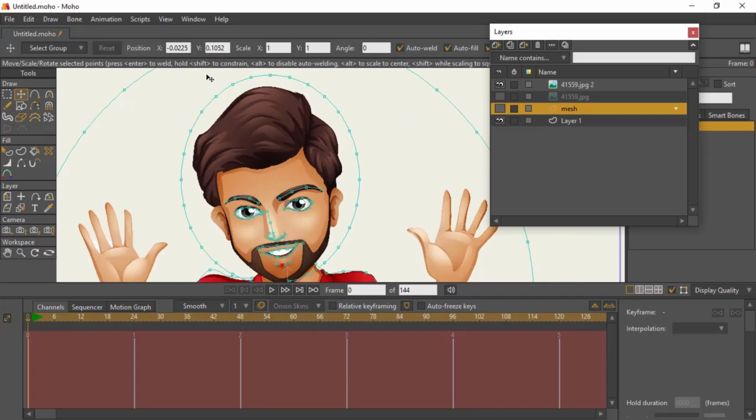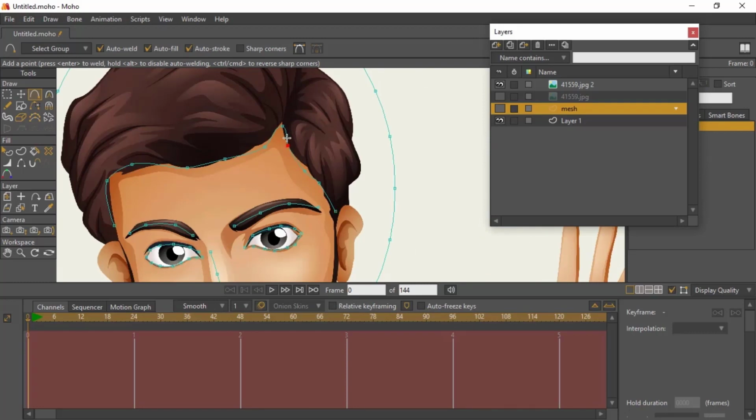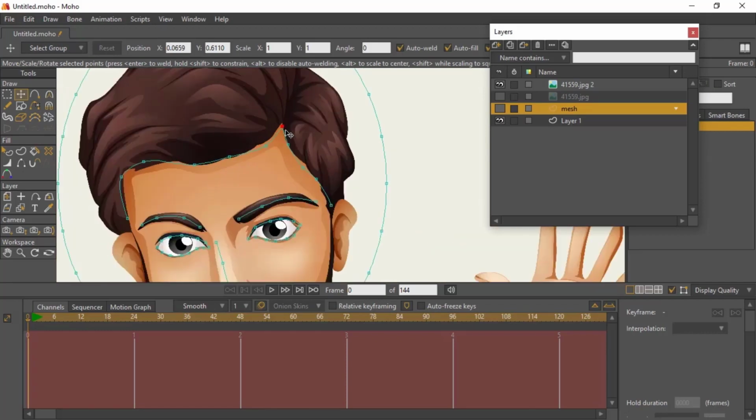This you could do easily with Moho 13. So you just do for the hair also, so that the hair doesn't move while you are trying to move other parts of the face. You could take your time to adjust and make it more perfect.